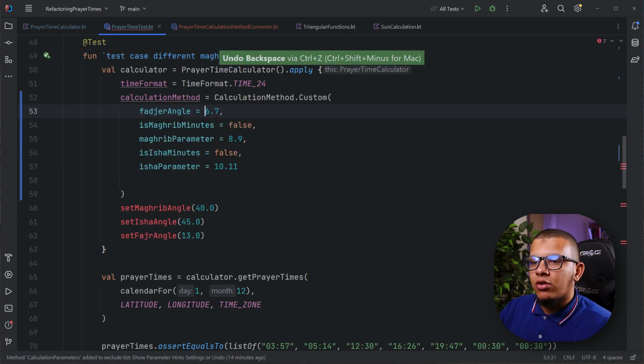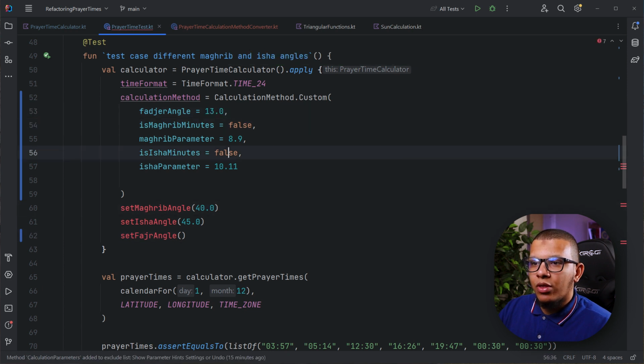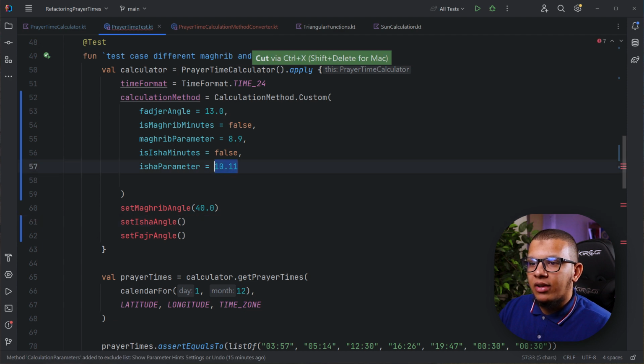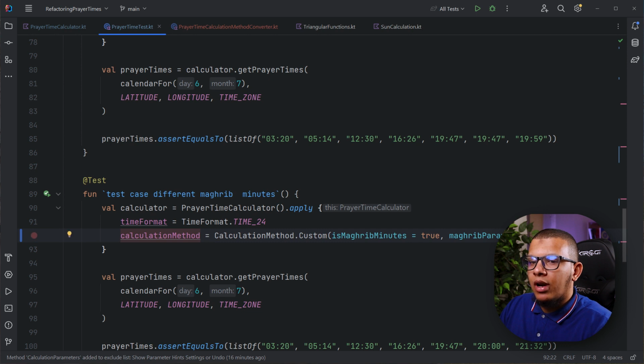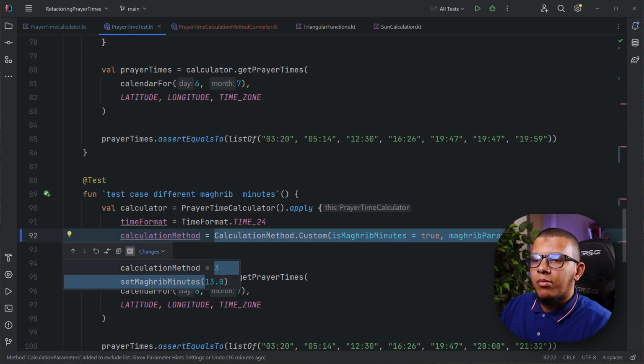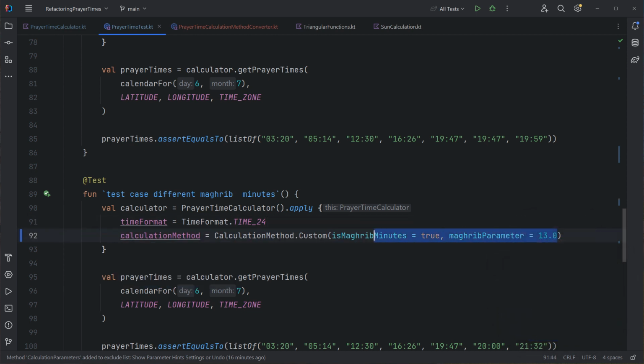So we have the Fudge angle. So it is 13, as you can see. We have the Maghrib angle, so we need to make those false, Maghrib angle, Isha angle, and then I can use the values directly here. So we bring the same thing to all the different tests. Here the calculation method was like the following, as you can see, just setting the Maghrib minutes. So as you can see, I'm just setting the Maghrib minutes here.